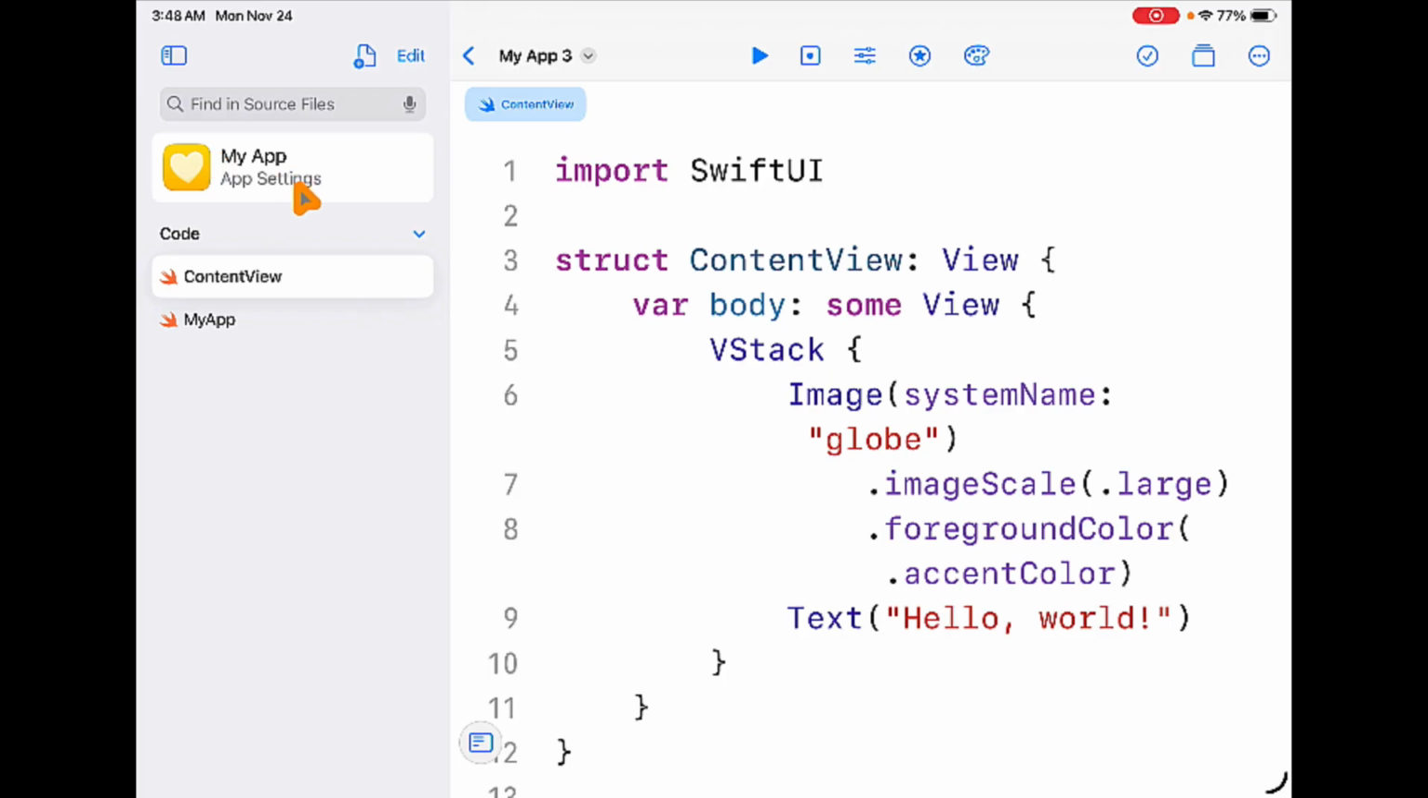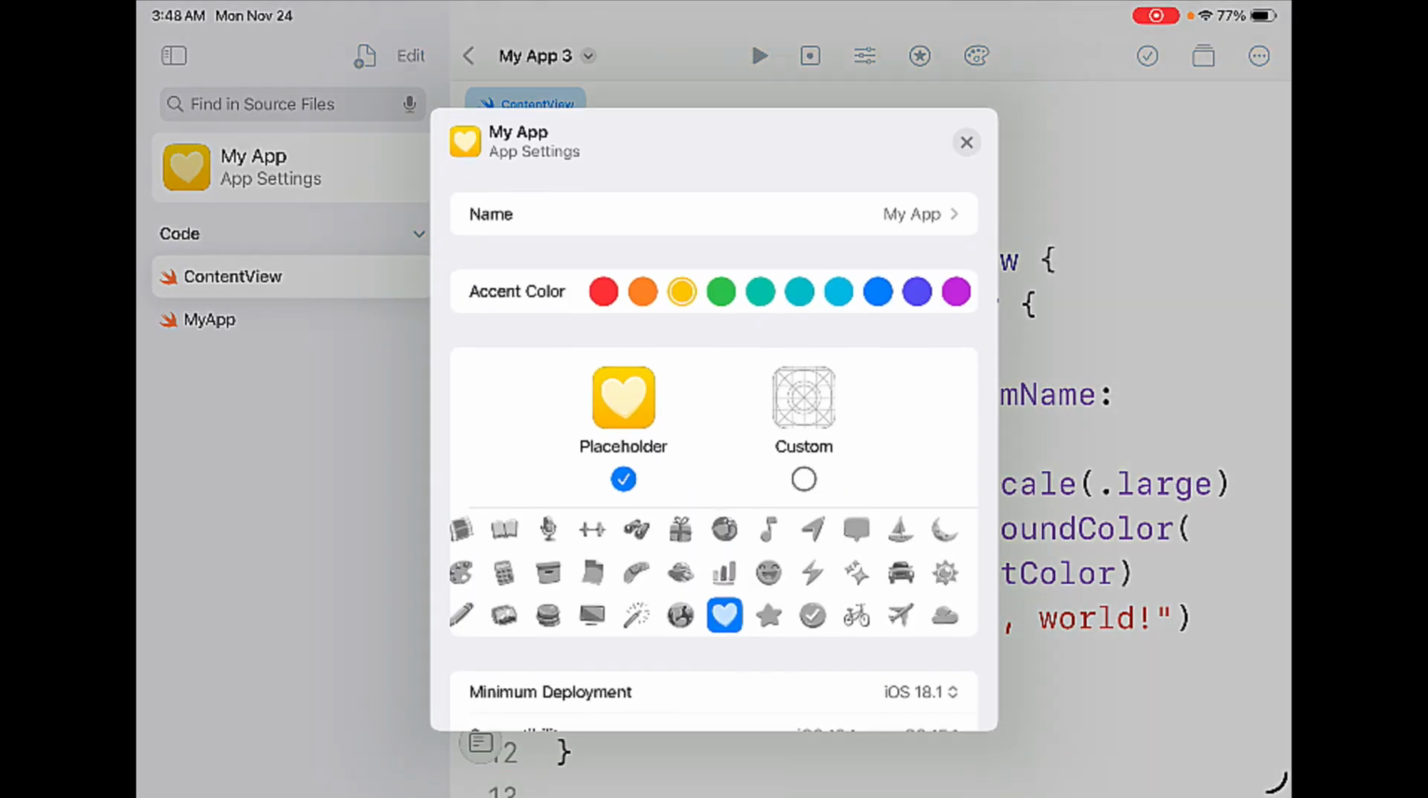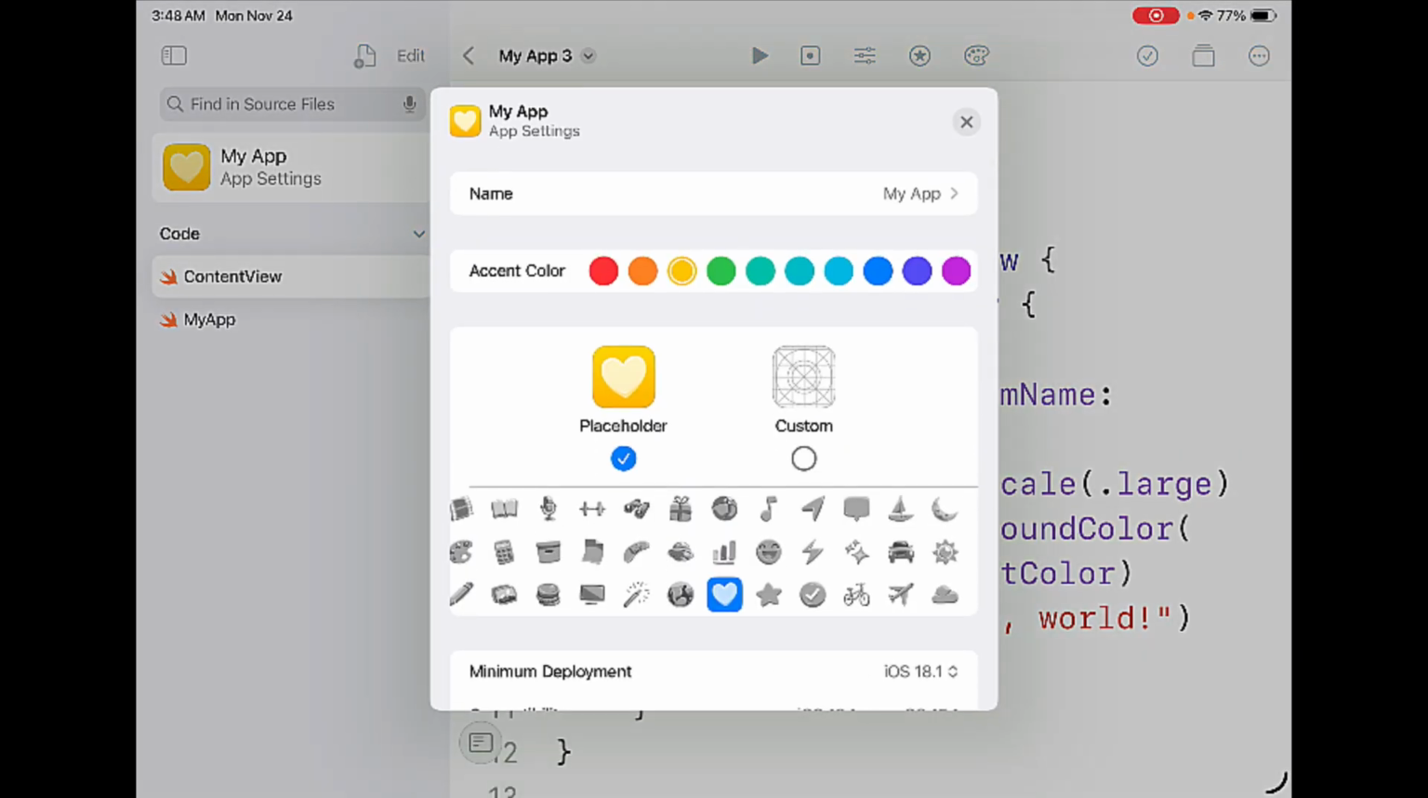Tap where it says My App. You'll notice that right now you've got a random app placeholder icon and a random accent color. So let's go ahead and adjust those things by tapping where it says My App. That will open up this pop-up window to control your app settings.